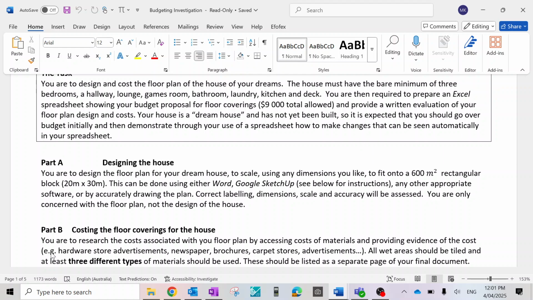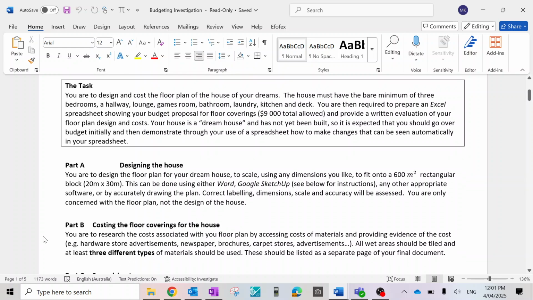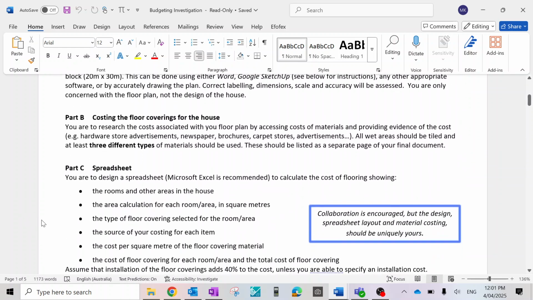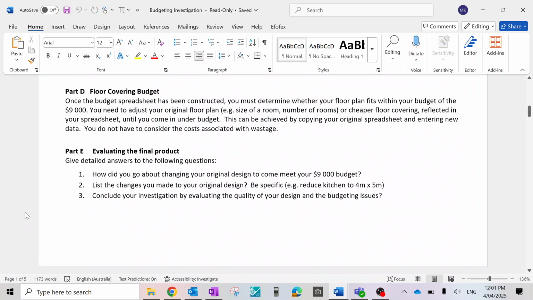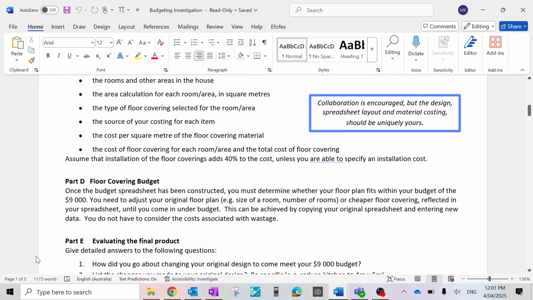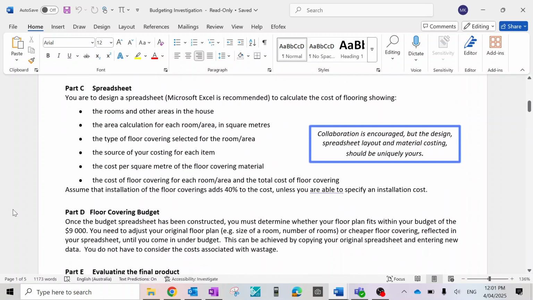Correct labels, dimensions, scale and accuracy will be assessed, and you're only concerned with the floor plan, not too much the design of the house. And then here's Part B. I'll read the entire assignment through for you. From Part B onwards, you'll be expected to do that over the school holidays.